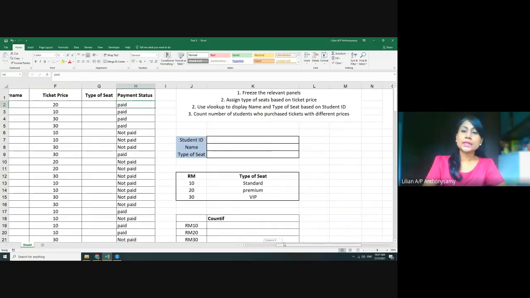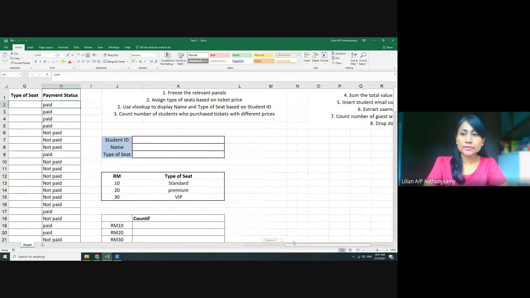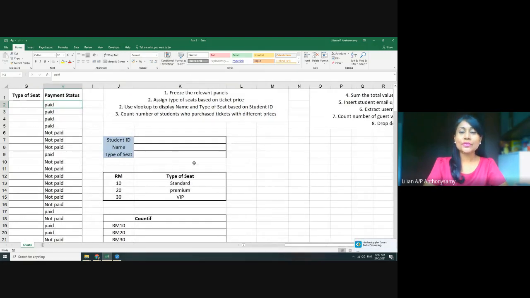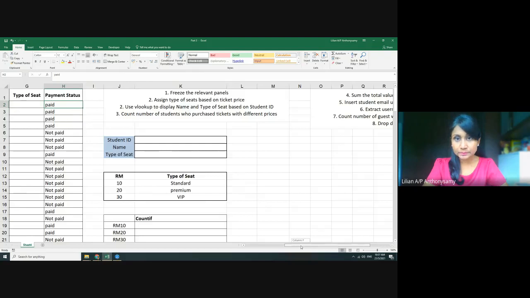Okay, so let's take a look at the instructions here. I've numbered the instructions, so we will take a look at them one by one. Now, the first one is freezing the relevant panels. I spoke about freezing panels in my Excel workshop, so I thought I would just do a quick repetition on freezing panels here.